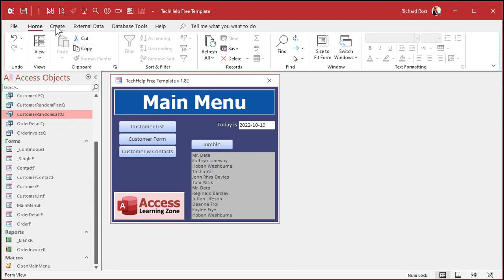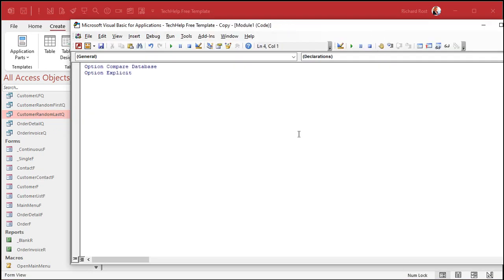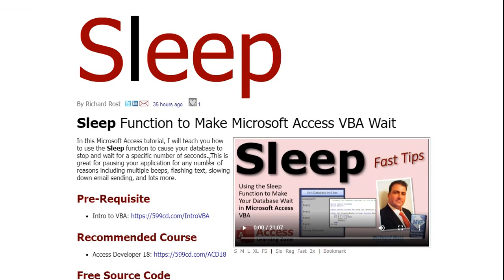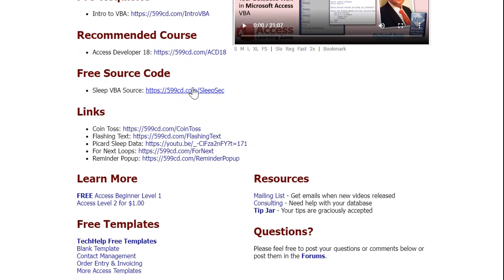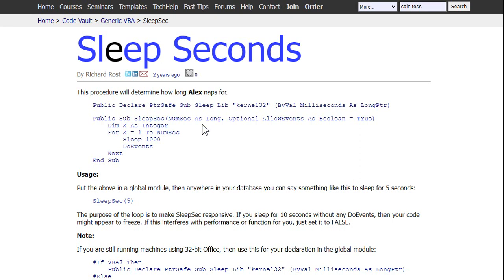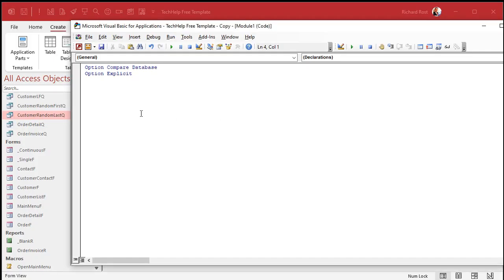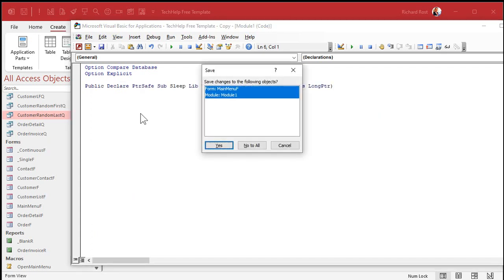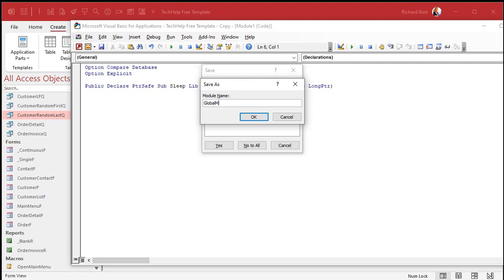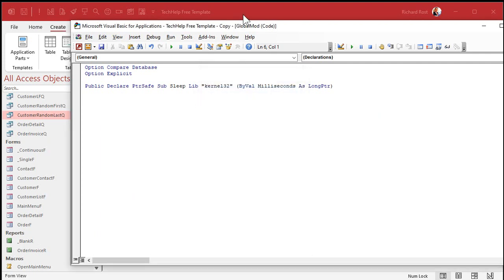We need to create a module. I've got to go to my website and get the free source code out of the code vault. There's sleepsec. And all we really need is this one here. We don't need sleepsec, we just need sleep, because we can just do it by milliseconds. That's all you need, that line of code right there. All right, drop it in here. Paste it. That's all you need. Save it. We'll call this my global module, just like I did in the sleep video.